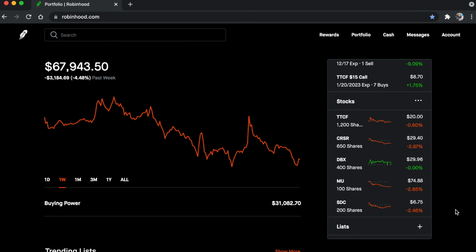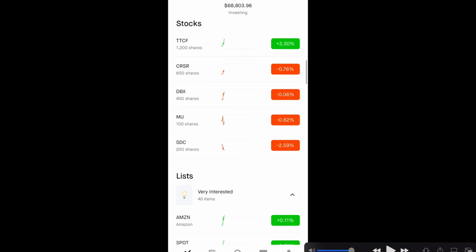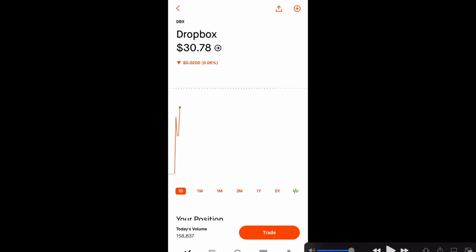Moving on to the next comment here, Stephanie asked to discuss rolling options, and I will potentially come out with a dedicated video on rolling options in the future, but in today's video, I'm just going to show you how I rolled my Dropbox position. I did a screen recording when I decided to roll this position so that you guys could see what was going on here. So I'm entering Dropbox here on Robinhood.